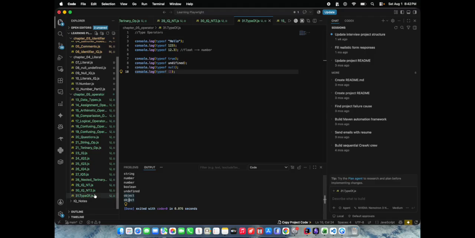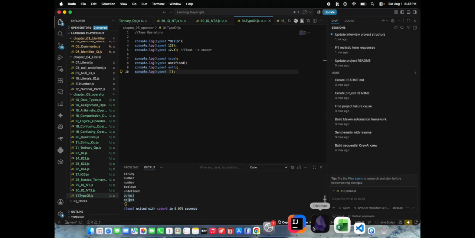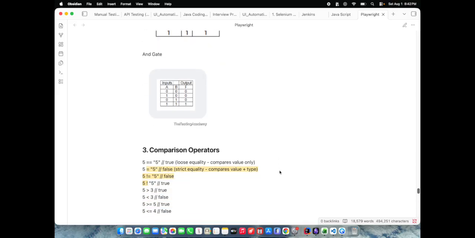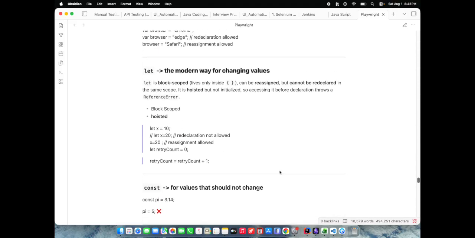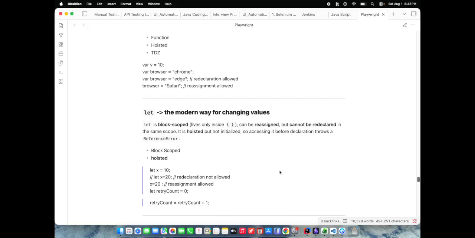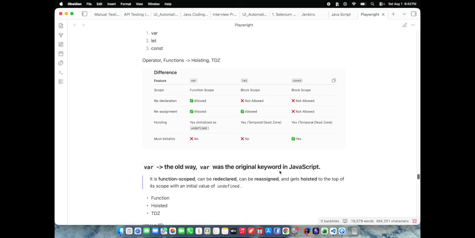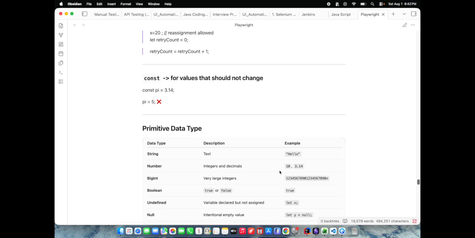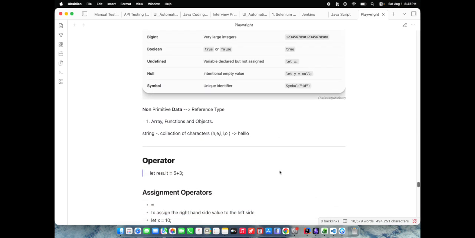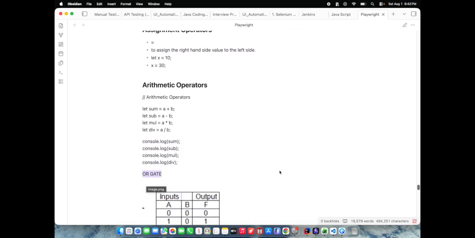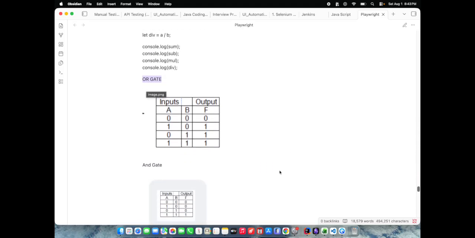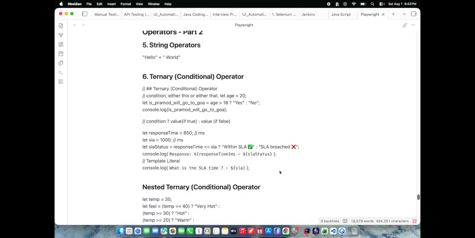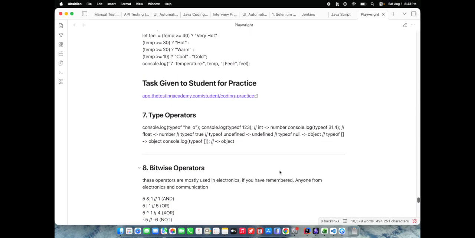So this is about today's class, guys. We have discussed different types of operators, and how we declare with var, let and const, and the function type and hoisting, all those things we have seen, which we can redeclare and which we cannot redeclare. And we have seen the data types, primitive data types and non-primitive or reference types, and different arithmetic operations. So this is about today's class, guys.